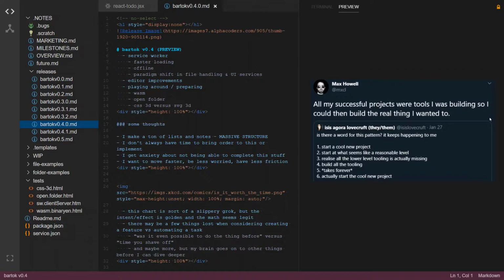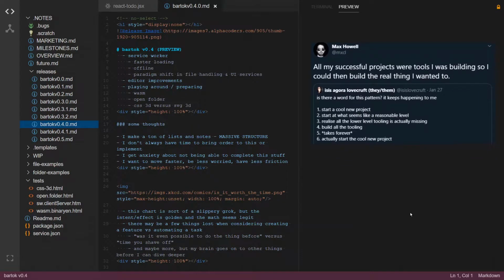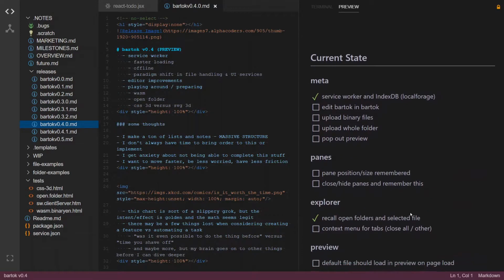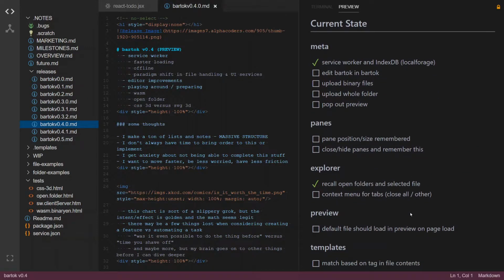And here are some people saying, hey, sometimes you just start out building a thing and it winds up causing you to build something else, and that's okay. So there's an idea. I'm not going to beat that one to death too much more. And maybe I'll just go ahead and start talking about the current state of where Bartok is right now.